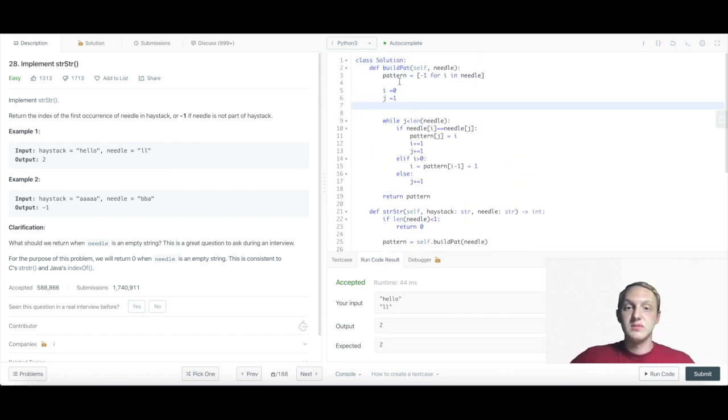So yeah guys, we solved our problem in the most optimal runtime.